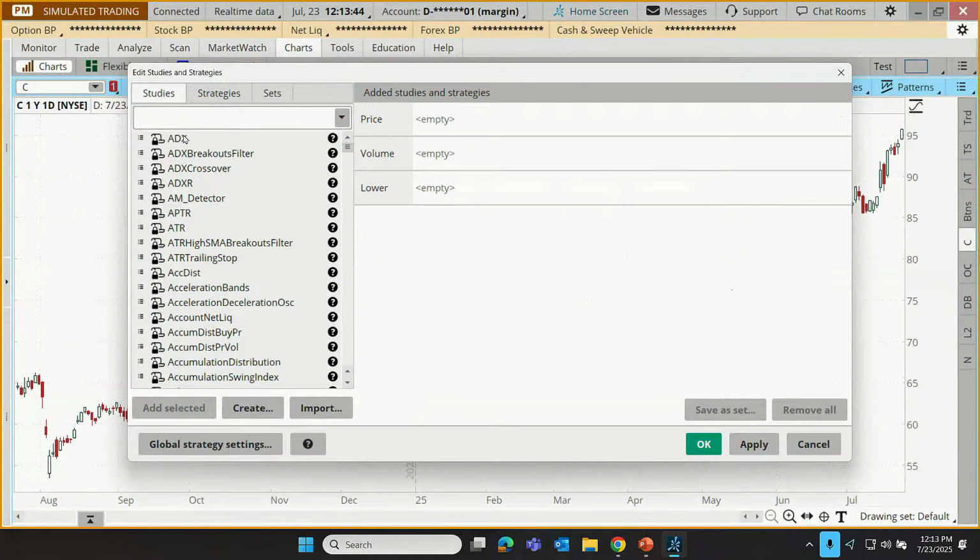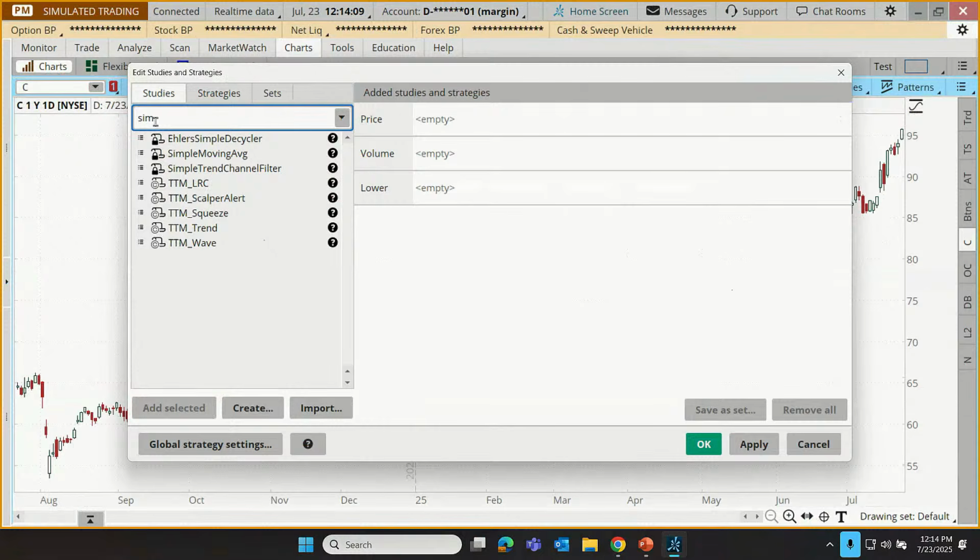And off to the left here, we see this list of studies, displayed in alphabetical order. There are over 400. So if you have a favorite technical indicator, because there are hundreds of them out there, it's probably here. I can't say for sure, but I know that the odds are strong, knowing the world of technical analysis as I do. So how about, just as an example, let's add a simple moving average.